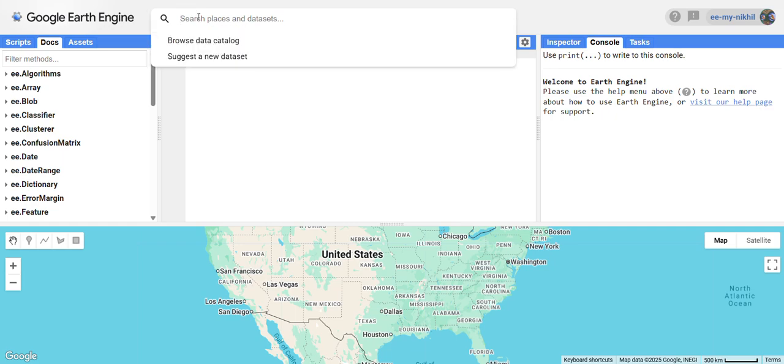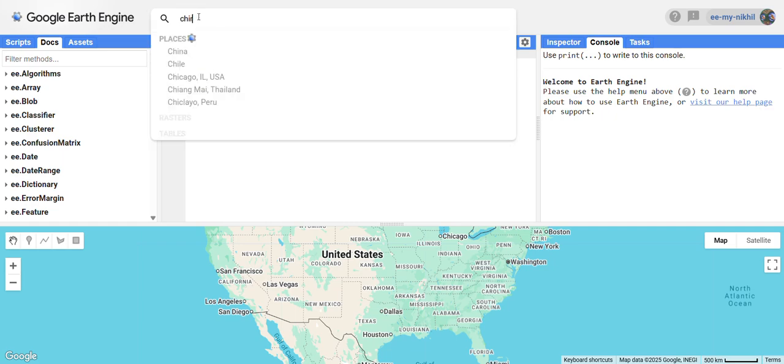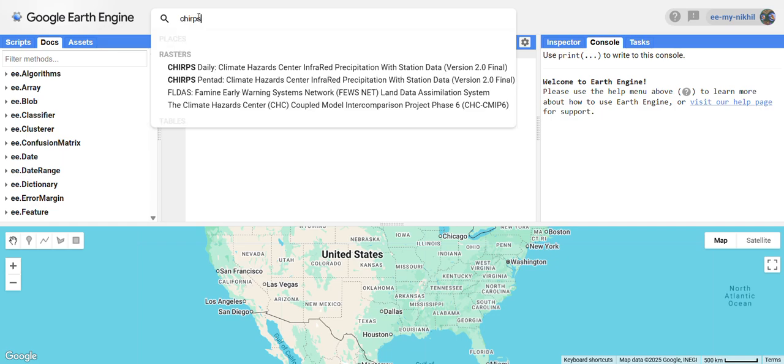You just search for the CHIRPS dataset. I'm going to use the daily dataset. You will have two kinds of CHIRPS datasets for the Climate Hazards Center InfraRed Precipitation dataset. This particular dataset will have the precipitation data. It's been running for more than 30 years now. They release two versions, one at a pentad and one at a daily.